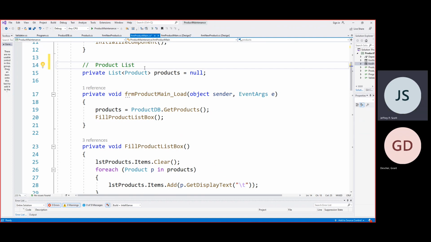All right, it may be empty at the beginning, it may not be. It doesn't matter one way or the other, but you have to be to the point where you're starting to understand the syntax of this. So we are creating a list. The list is going to be of type product. Well, where did we get product?